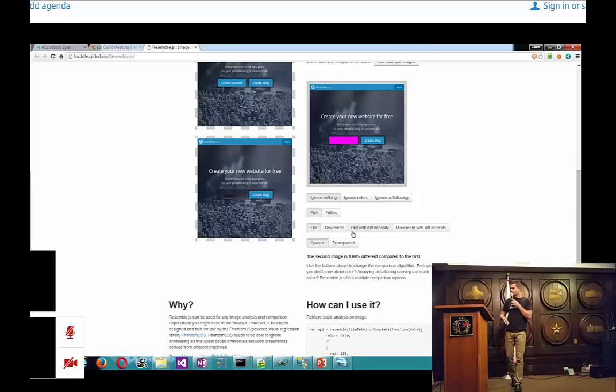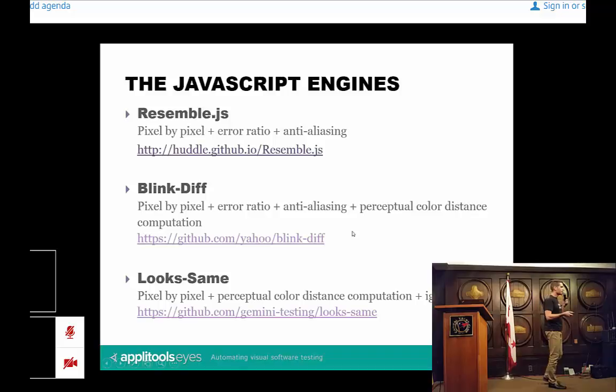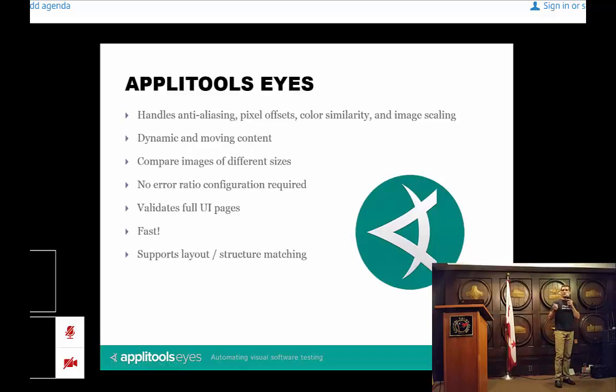And we have our own Applitools Eyes engine that we've developed from scratch for many years now. It was built to do commercial, heavy-duty, very large scale testing with a lot of stability and speed. It handles all the issues that we've seen before, can handle dynamic and moving content, and you can compare images of different sizes.